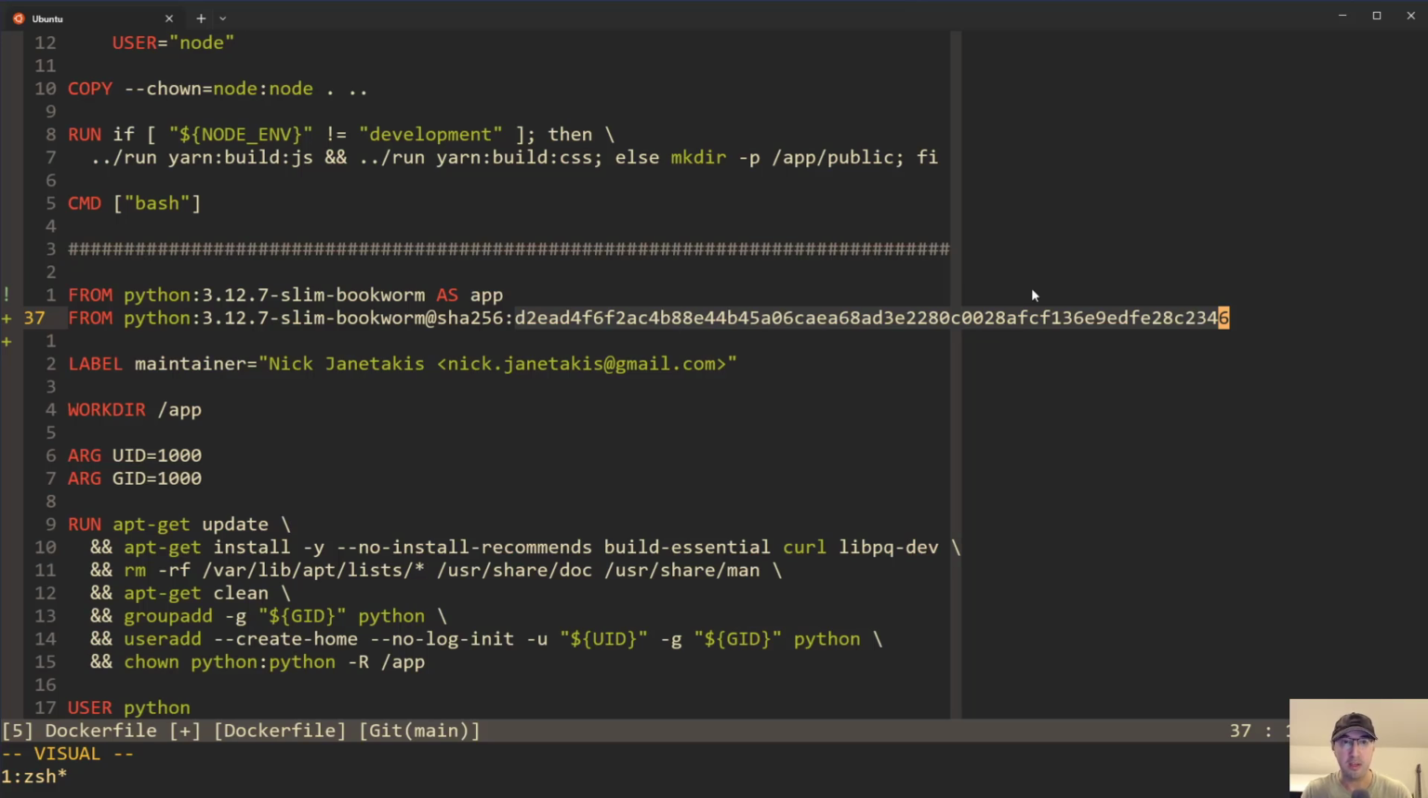So having that audit trail is nice because if you weren't using digest here, then every time you just build your project arbitrarily, like whenever you make an update, this could be a little bit different, this could be a little bit different, and yeah, that's kind of interesting there.